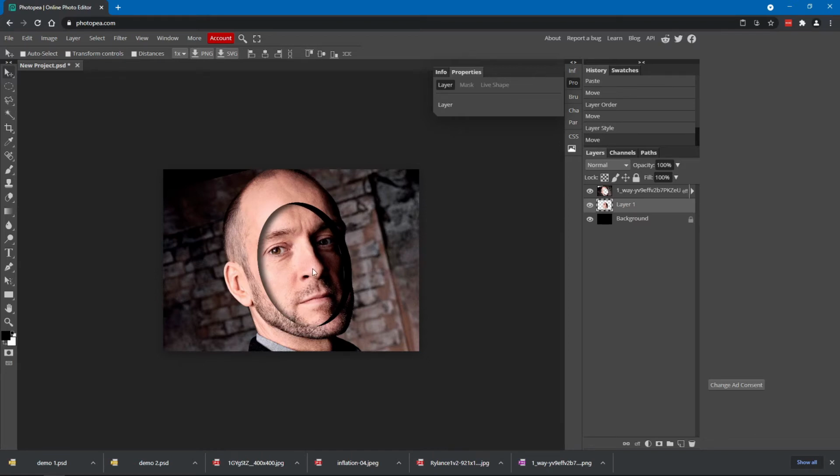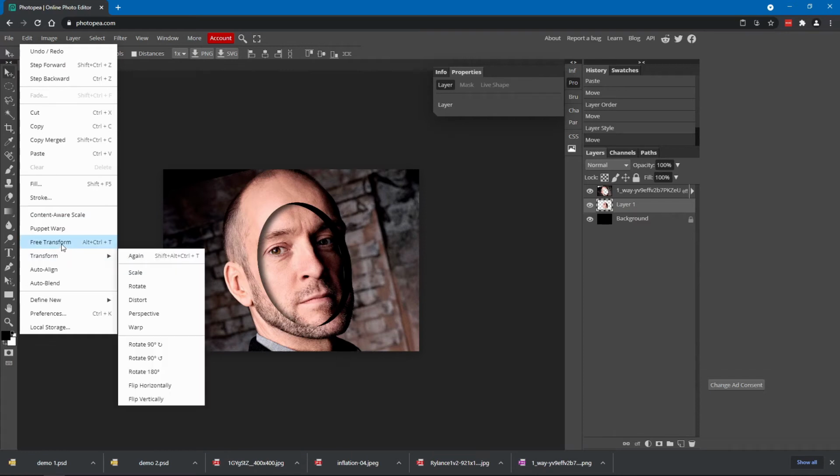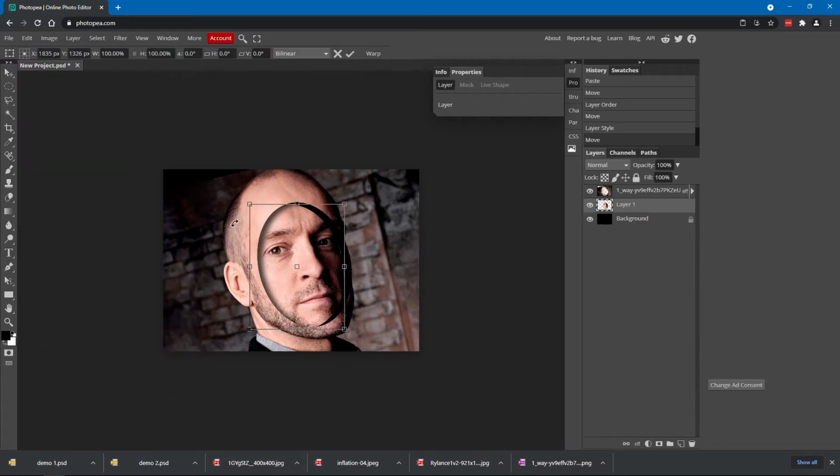Okay. I could do something weird, like maybe shrink it a little bit. I don't know if that would look good or not, so let's just try it. Edit, free transform, and hold down Shift and grab the top left corner and bring it down just a little bit. I think that works. So let's bring it a little bit bigger. Okay. Right about there. Double click.